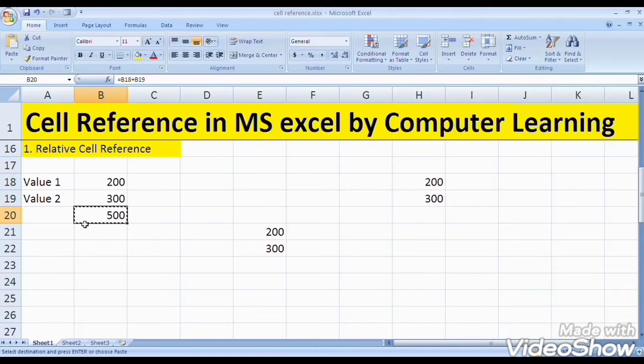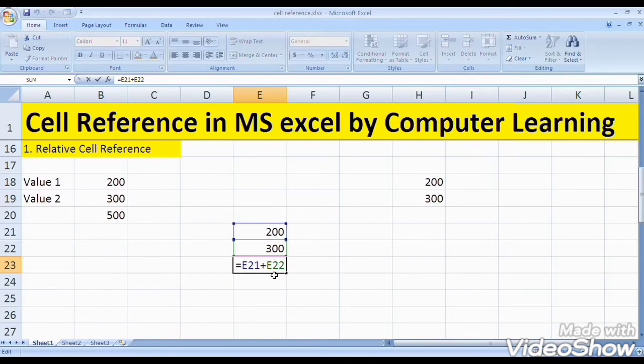See here, in cells E21 and E22, again 200 and 300 are there. I will copy the formula from B20 and I will paste it in E23. Here also the same answer came, but the cell reference is proper: E21 200 and E22 300.